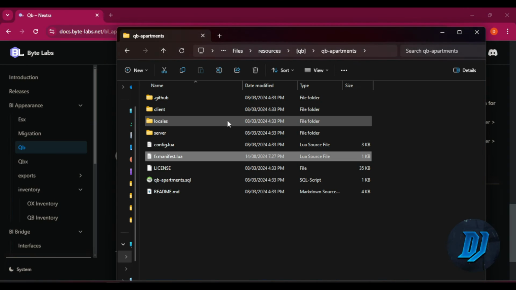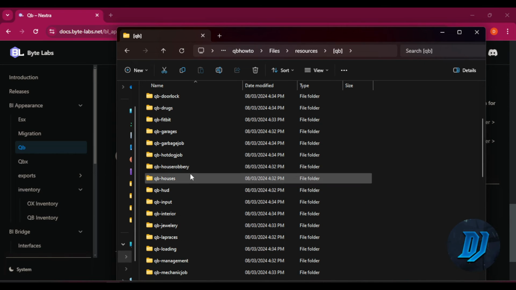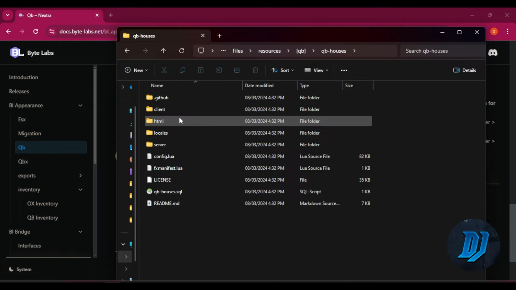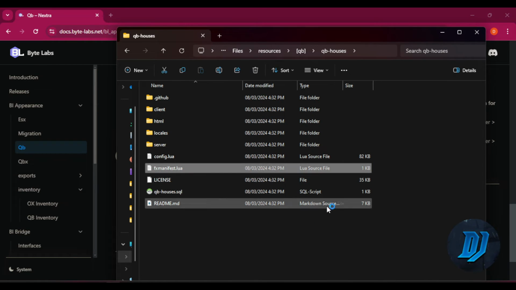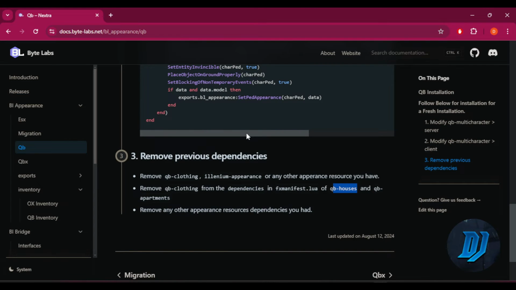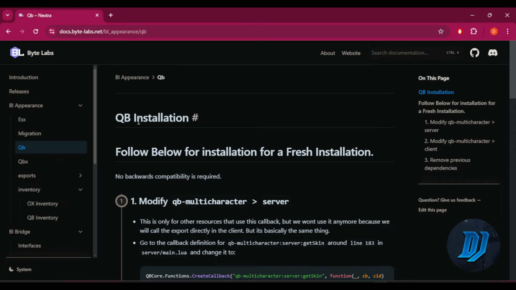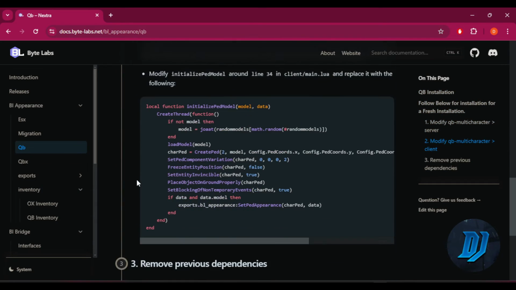It doesn't matter. And housing. These are if you still use these resources. Normally people don't, but if you do, and there you go. Comment and hit save. Yes, and that's it. We are done with the installation process.